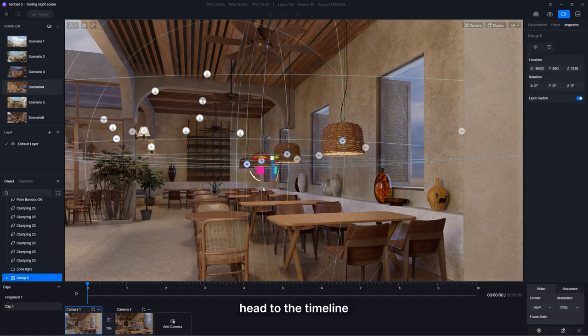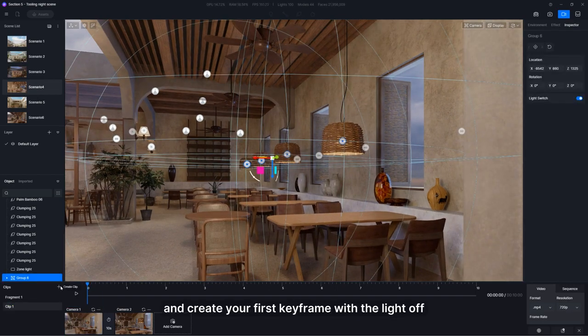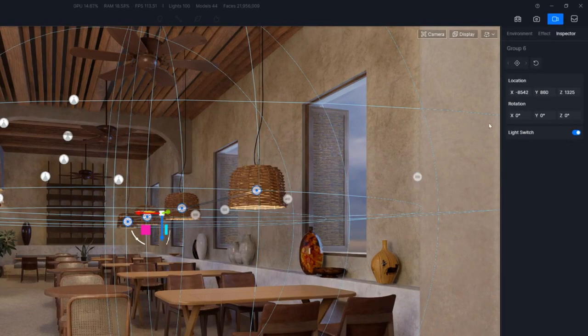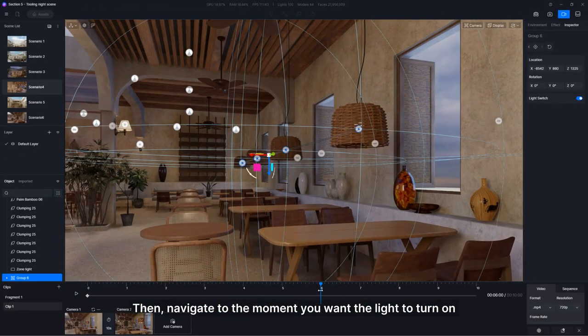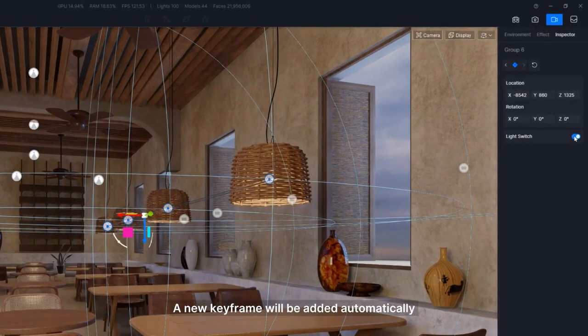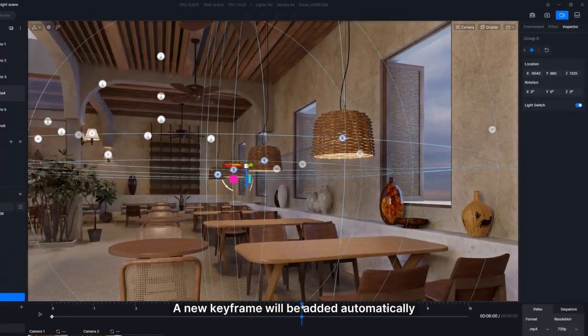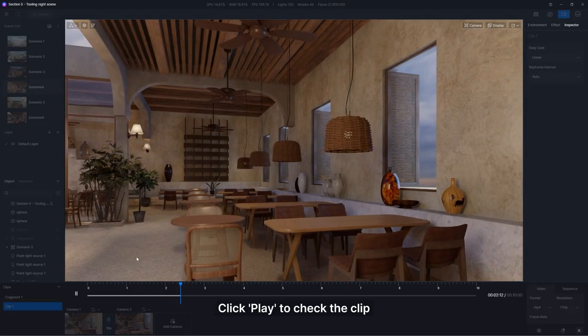Once you've set it up, head to the timeline and create your first keyframe with the light off. Then, navigate to the moment you want the light to turn on. A new keyframe will be added automatically. Click play to check the clip.